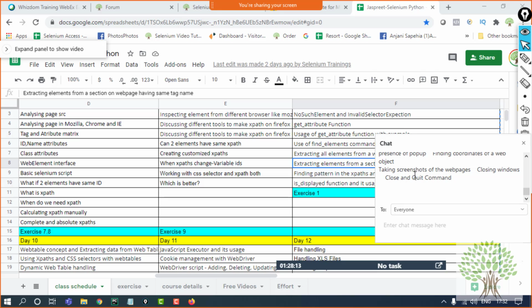So the thing that I'm asking is that in your F column, you will see there is a topic called extracting all elements from a web page. Okay. So here will be the column. I'm really sorry, Alok, your voice again is breaking. Oh my goodness, I'm so sorry, but it's still breaking.